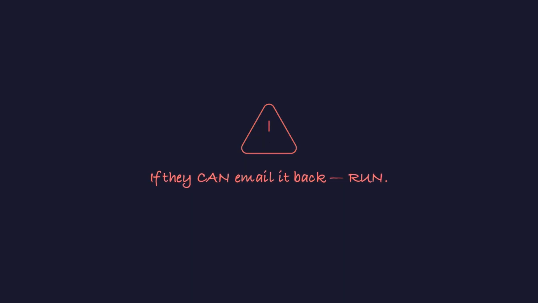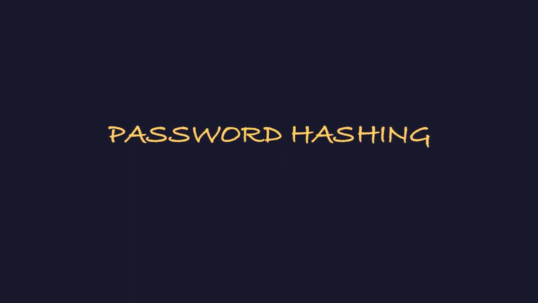And here's the wild part. They can still check if you typed it correctly every time you log in, without ever knowing what it is. If a company can email you your original password, run. That's a giant red flag. They're storing passwords in a fundamentally broken way. The thing that makes all of this possible is password hashing. By the end of this video, you'll know exactly how it works and the best practice in 2026.